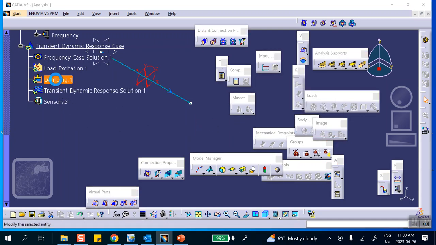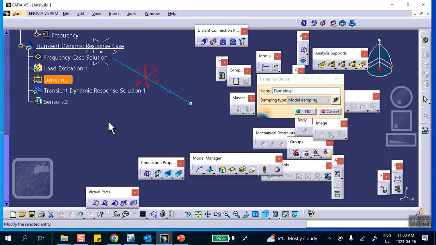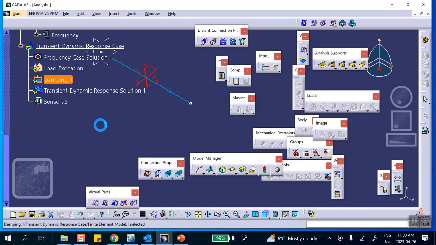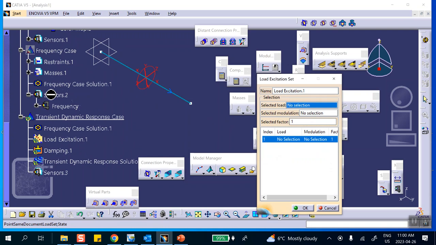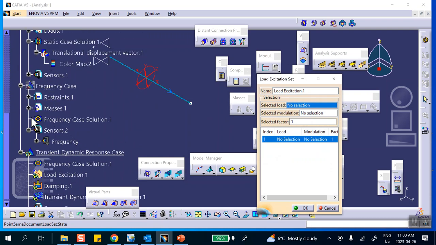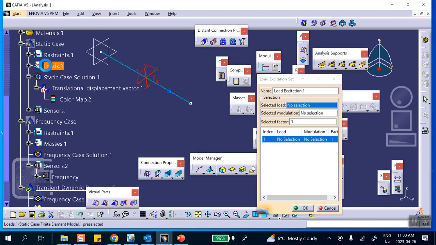Now, as far as damping is concerned, double click on it, click on the range, and automatically it puts 1% damping. So let's make that 0 if it's an undamped problem. Very good. Now, if you double click on load excitation, it asks where is the load? The load is that static load that we applied, which is right there.